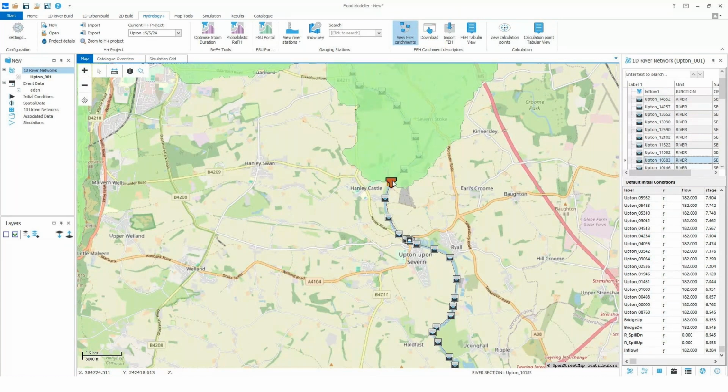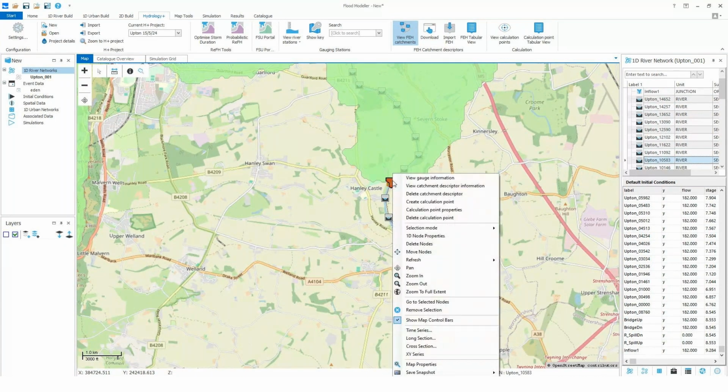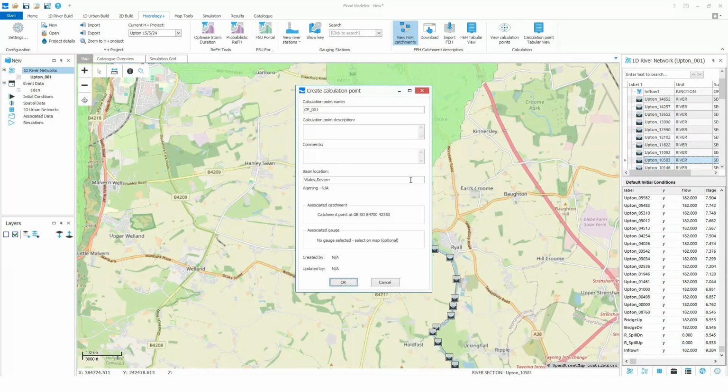So I'm going to click on the catchment descriptors, right click and choose create calculation point. A calculation point, or flood estimation point, is another word for them. Click create and give it a name. So let's call this flood estimation point 1 upstream of Upton. Give it a description. I could provide a comment. You'll note it thinks I'm in Wales. I'll talk about why this is later, when I get a bit further through the demonstration, and click OK.